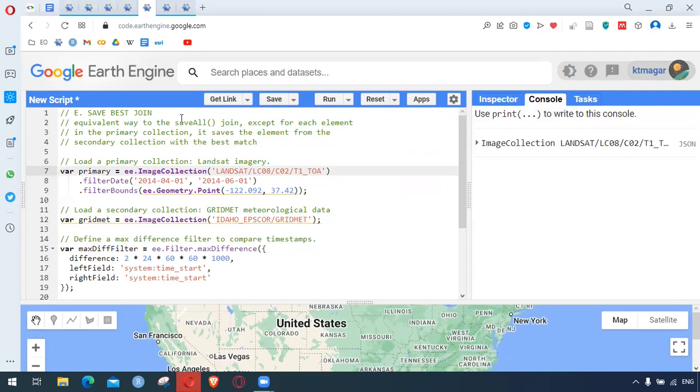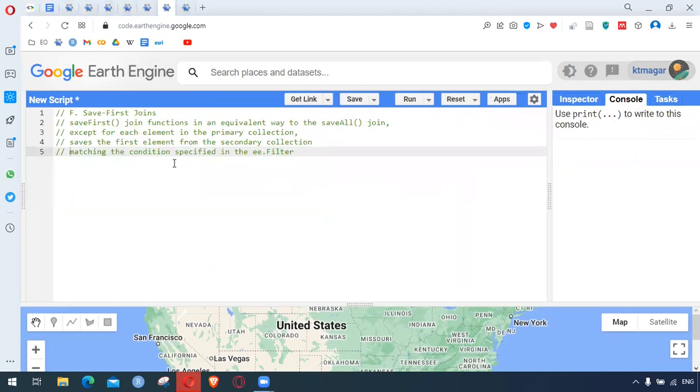Then we have this SepFirst join. This says that SepFirst join is somewhat equivalent to the SepAll join, except this does it for the secondary collection. It saves the first element from the secondary collection. The Earth Engine guides don't share an example here, so I haven't done anything, just the text.